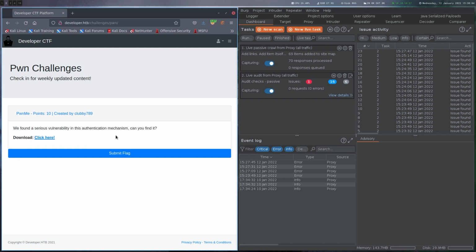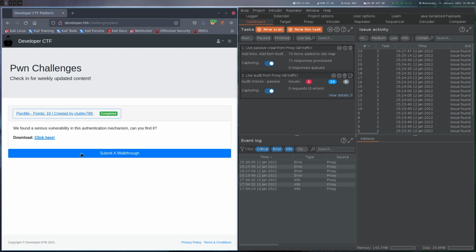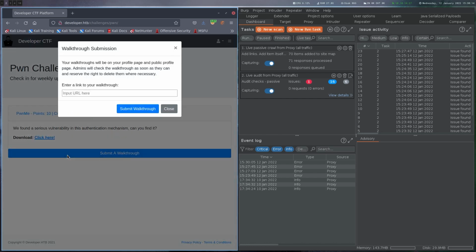Right, let's see if anything changed on this page. It's now completed. And now there's one new option here. We actually have the chance to submit a walkthrough. And it's asking us for a URL. So we don't upload it, but it tries to directly reference it from our box, it seems. So let's just try to put our IP here and see if we get a hit on our web server.